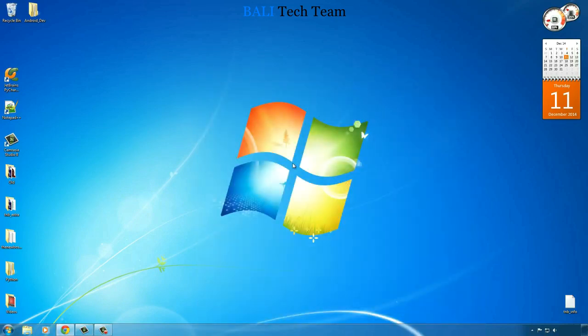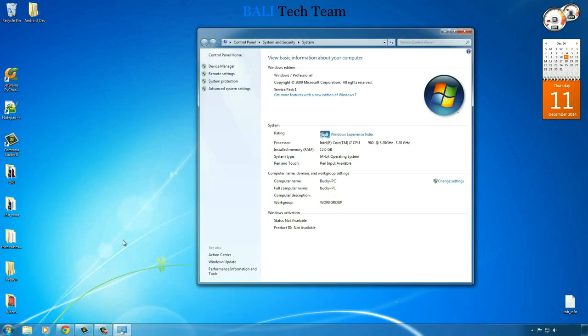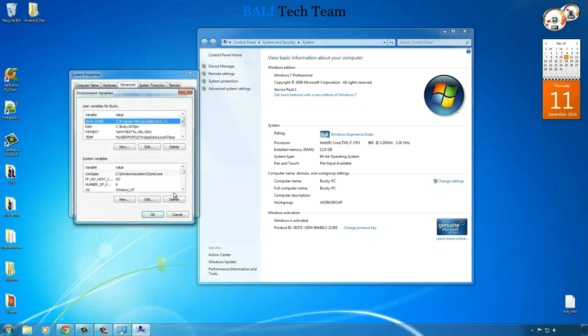because we have to tell our computer, alright, this is where our JDK is. So how do we do that? It's actually pretty simple. If you open your start menu again and right click computer and go to properties, you're going to see a link on the left hand side that says advanced system settings. If you click that, you're going to see this little pop-up right here. Click on the button that says environment variables.